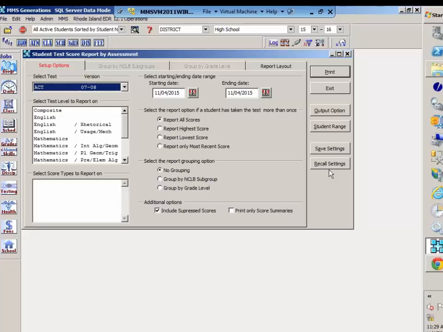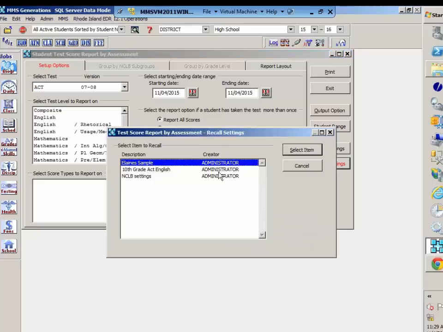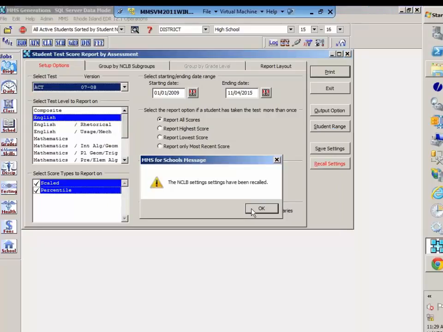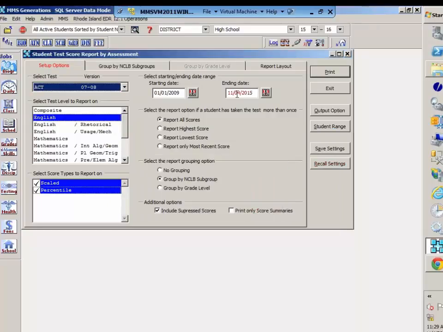I have some settings here that I can recall that will speed things up in my description. It does save the date range when you save your settings. So I'm running this on my ACT test for English, and I can only choose one test level to report on, and I can only select one test to run this on. I can choose more than one scaled or score type to report on.